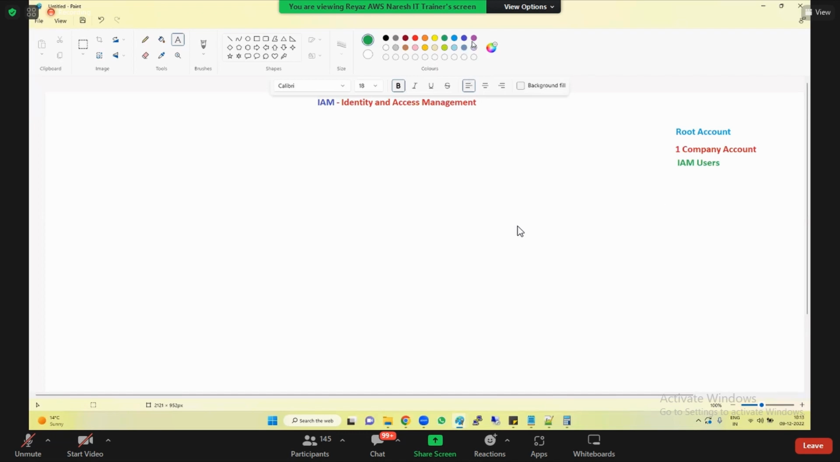IAM users. So let's say, for example, I have created IAM users called Avinash, Veni, Srikant, and Shankar. Let's say I have created IAM users like this. Call it as Sai. Now, guys, I created IAM users like this.